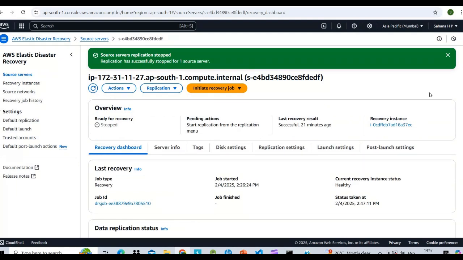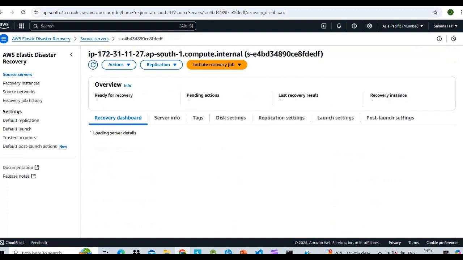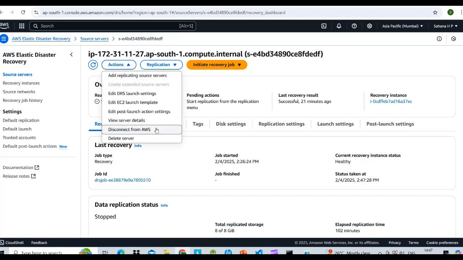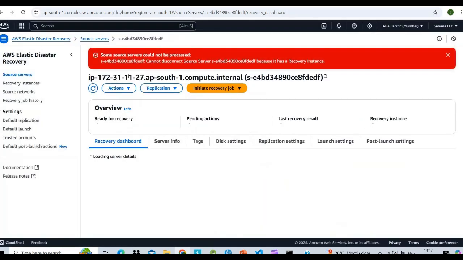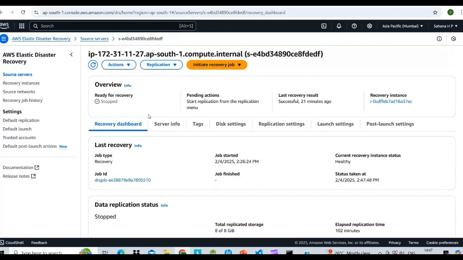So the source server replication has stopped. Just refresh this. Here we can see it's stopped. Now disconnect from AWS. Click on disconnect. It says some source servers could not be processed, because it cannot be disconnected while it has a recovery instance. Okay, so just wait until it's stopped and ready for recovery.